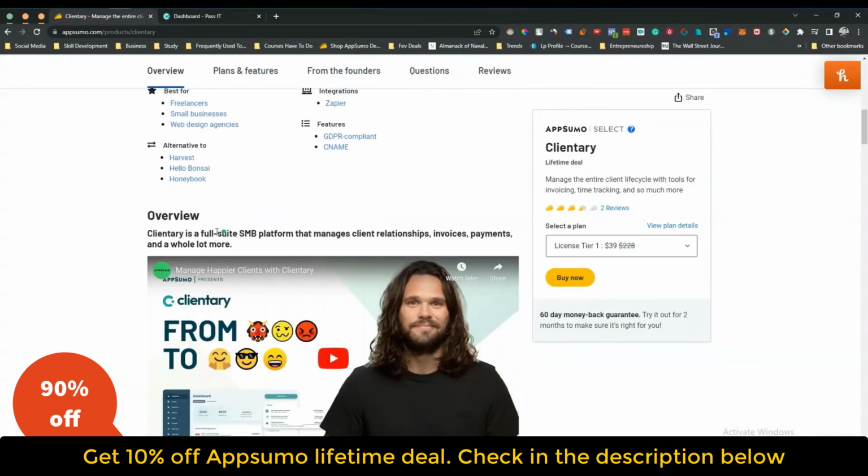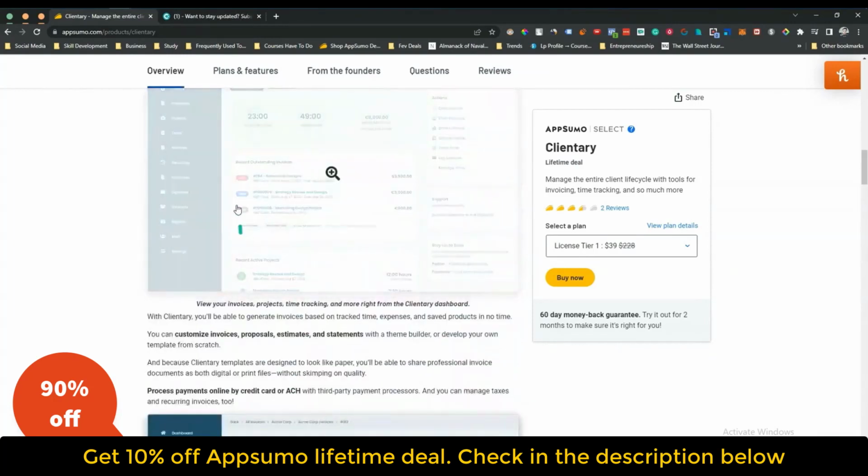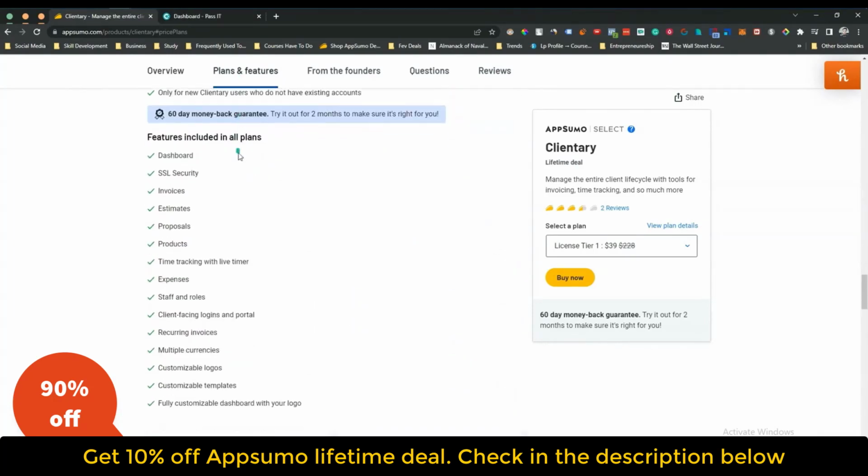Clientary is a full suite SMB platform that manages client relationships, invoice payments, and a whole lot more. That means you can use this tool to manage your client work, to manage your client finance work, and to create invoices and other stuff. And as you can see, they are offering the lifetime deal on AppSumo.